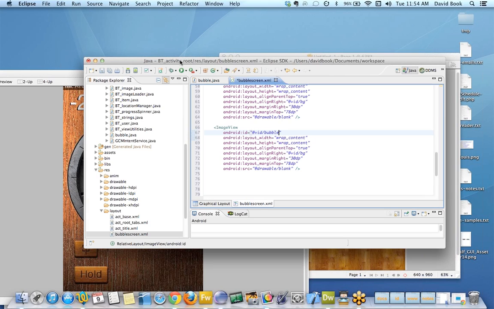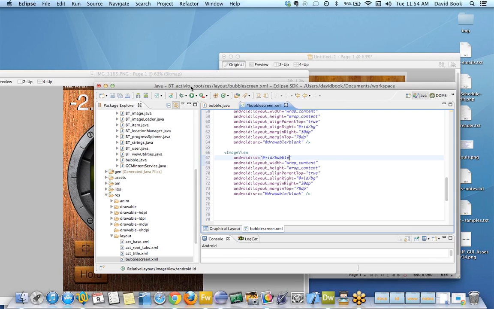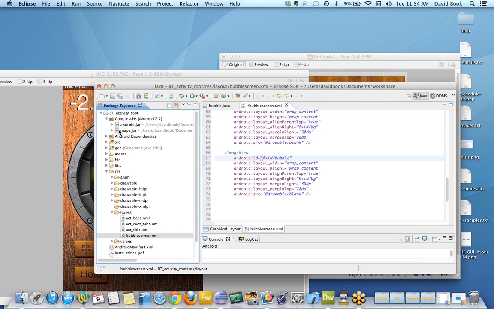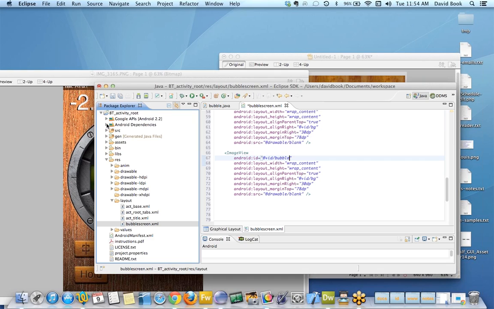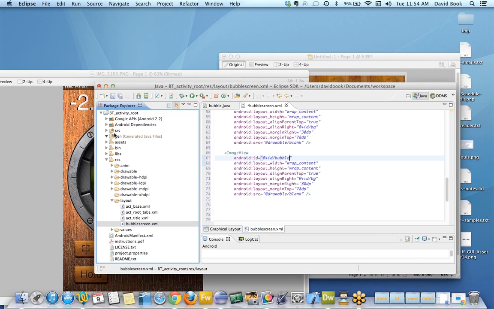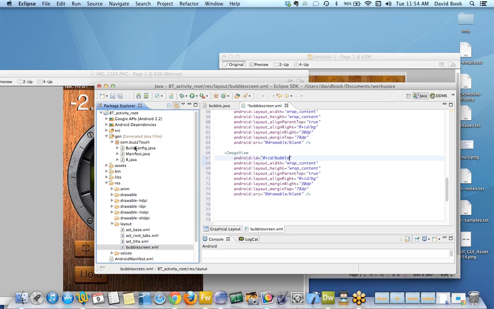It keeps a reference, and interestingly, as we go off on a little tangent here, remember our R folder that nobody seems to be understanding what it is? This, where am I going here? Hang on. Oh, generated.